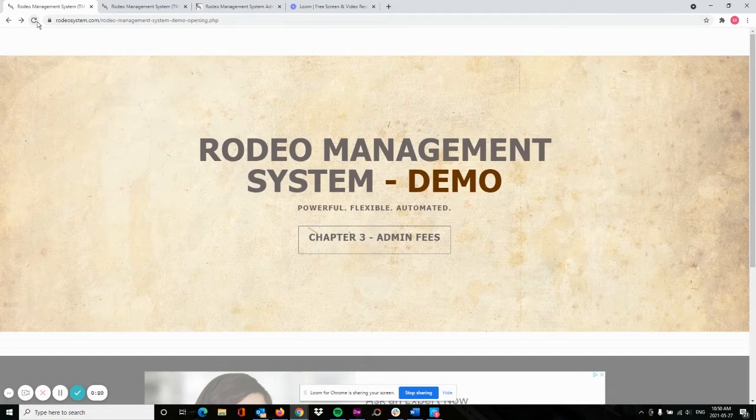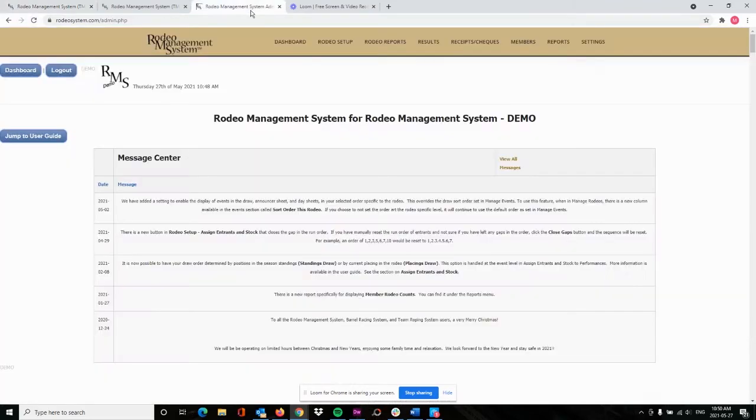In addition to charging event entry fees, most associations also charge additional fees to the members upon entry to a rodeo. These can be such things as finals fees, arena fees, stock charge fees, and many more fee types. So let's go have a look at the demo.